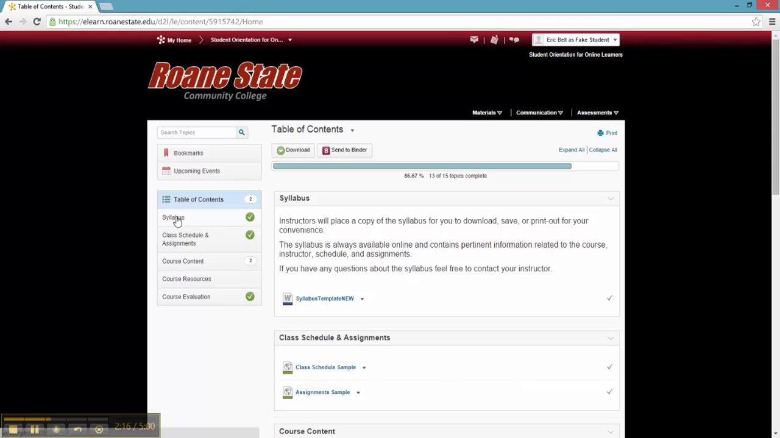Syllabus contains a sample syllabus. Class schedule and assignments contain samples of both these items. Course resources contains sample links to external online learning resources. Course evaluation contains a sample end-of-the-semester survey which you may have to complete at the end of your course. And lastly, course content. Course content is where your learning experience begins.